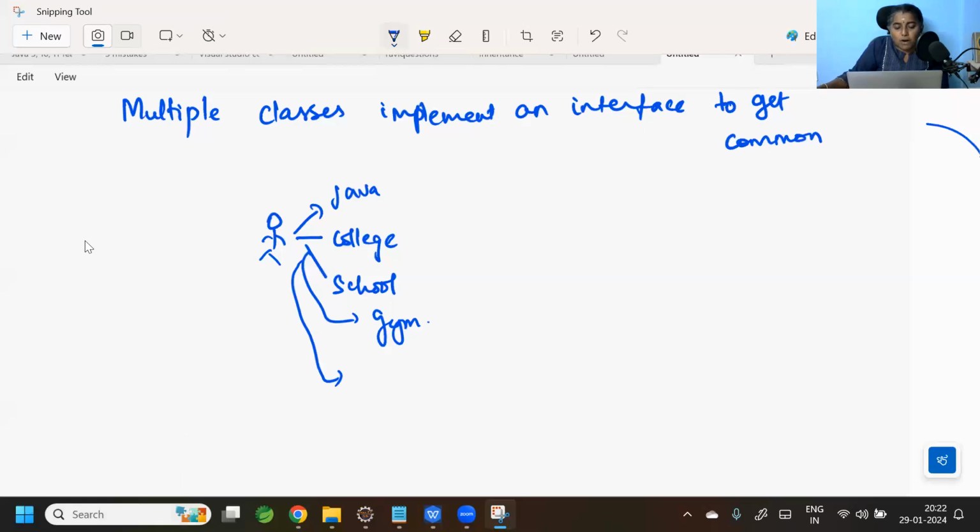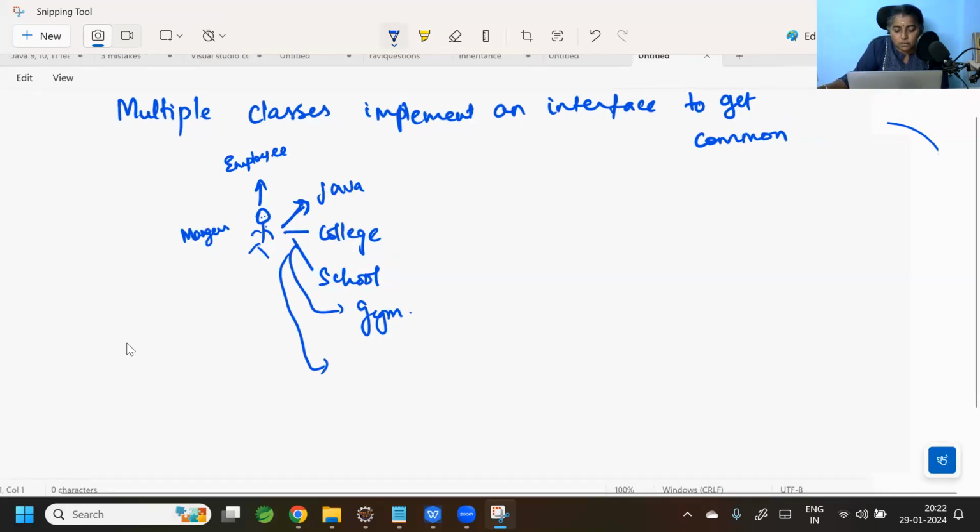It means one single person, listen please, you are studying in a college or you are working. Assume you are a manager. Manager extends employee, but the manager wants to get different functionality. He is in the Java group, the college group, the school group, the gym group, the office group, the family group. So one single person is taking different functionality.